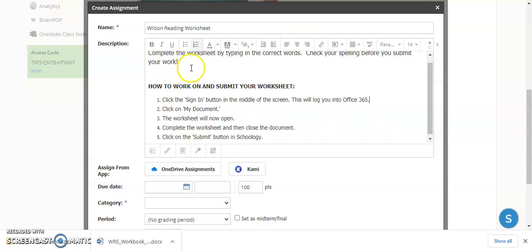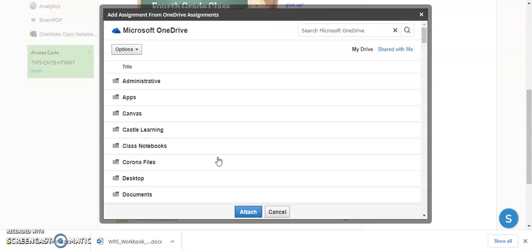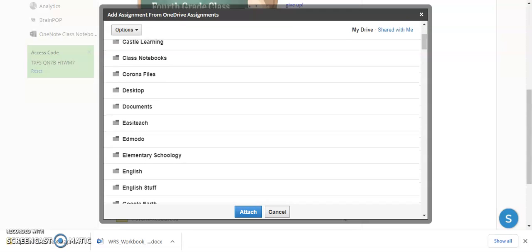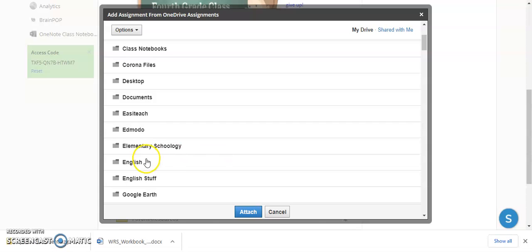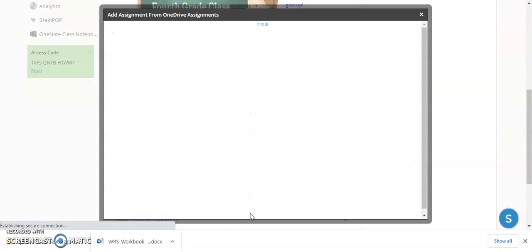And then once you have your assignment instructions and you also give them some tips on how to actually do this, you're going to come down to this app over here that says OneDrive Assignments. Now, the first time you use this, you might be prompted to log in using your Office 365 credentials, but if you are on a computer that you've logged into Office 365 before, it will probably find it automatically. So this is going to give you easy access to everything that you've stored in OneDrive. So you're going to go to the folder or the file, and we're going to attach this. And once you arrive at the location of your file in OneDrive, you're just going to click on it, and then you're going to click Attach.